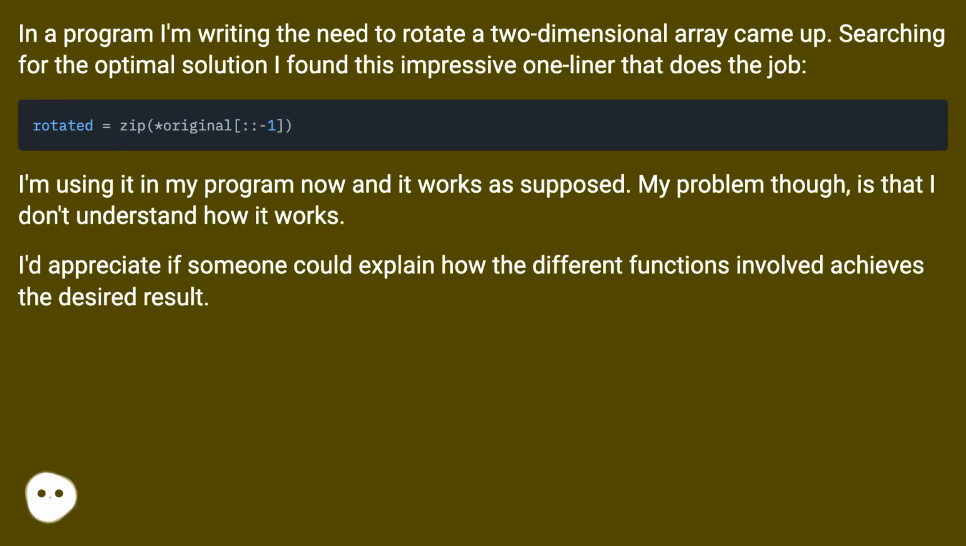I'm using it in my program now and it works as supposed. My problem, though, is that I don't understand how it works. I'd appreciate if someone could explain how the different functions involved achieve the desired result.